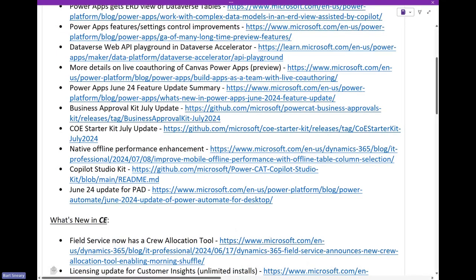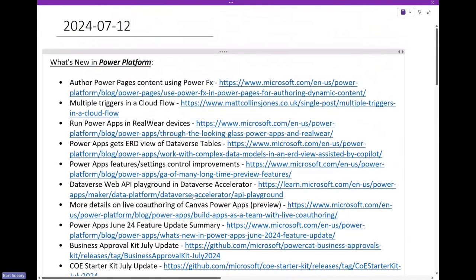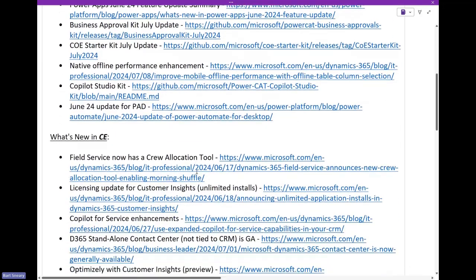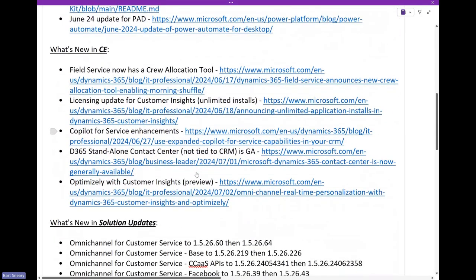So in terms of Power Platform, those are my updates for this month, actually two fortnights, because we didn't have an end of June session. It was too much going on and not enough news at that point. I've also got several updates in the customer engagement arena, so let me go through those really quickly.